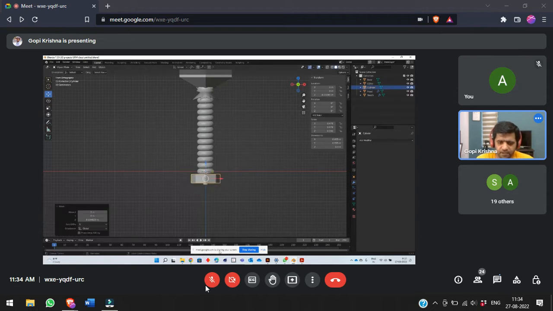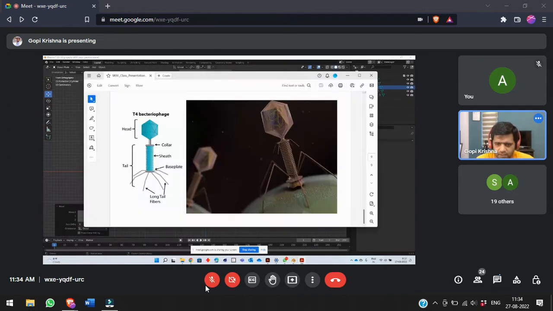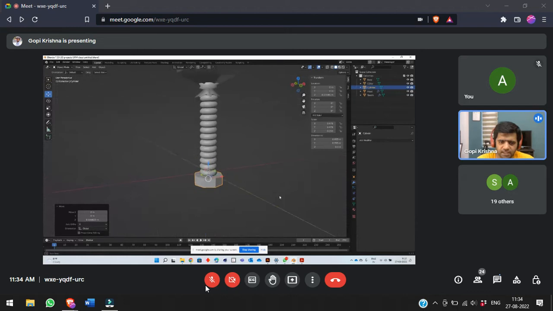Okay, let's see how it looks. This is coming like this, then there is an extrusion here. It goes inside, comes out, and then there is a wavy pattern. Okay, let's try doing that.